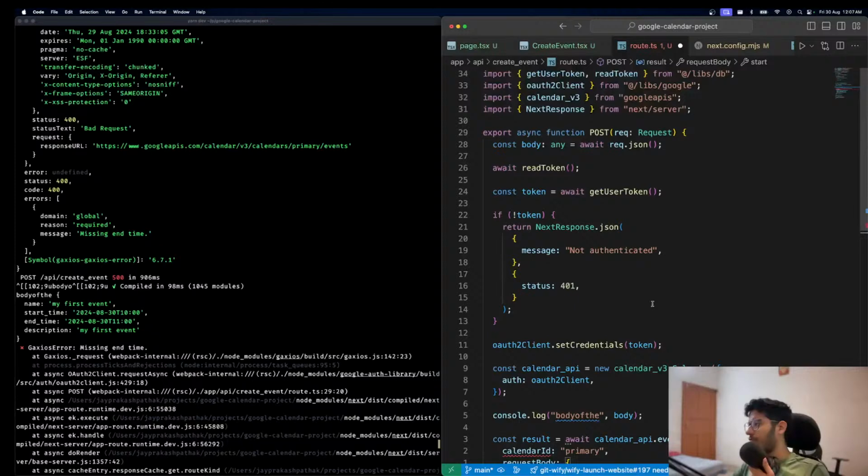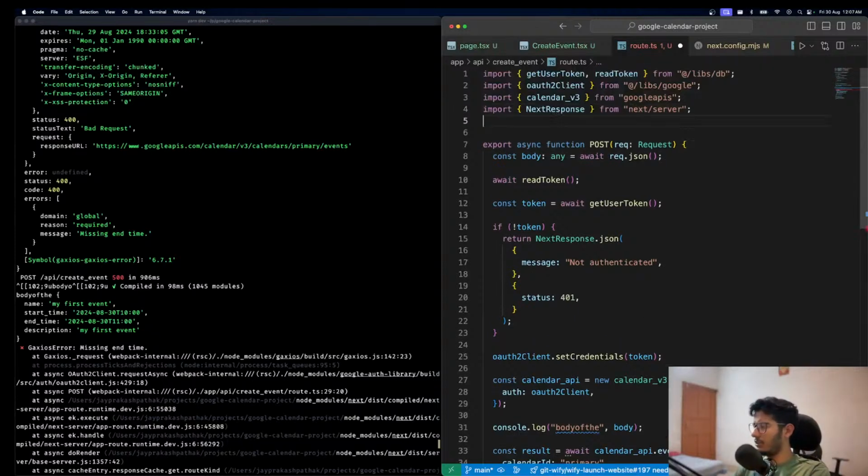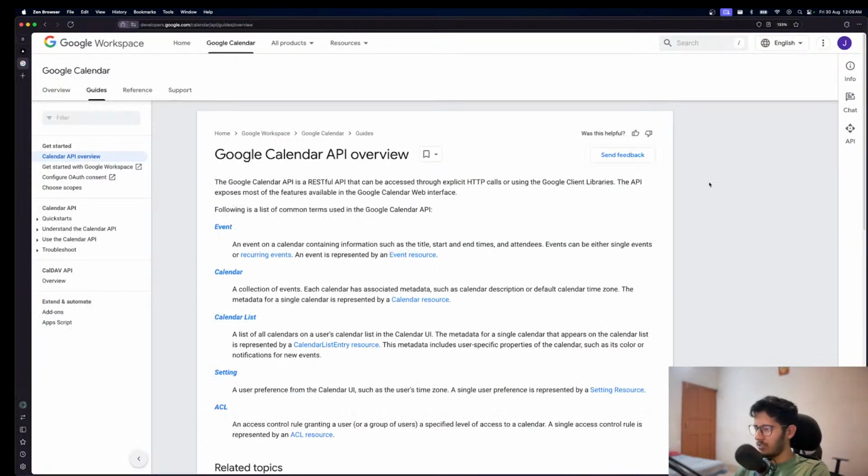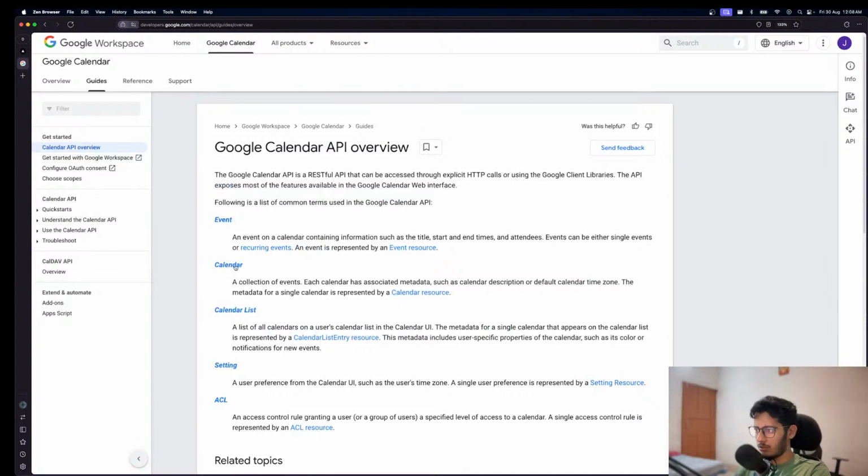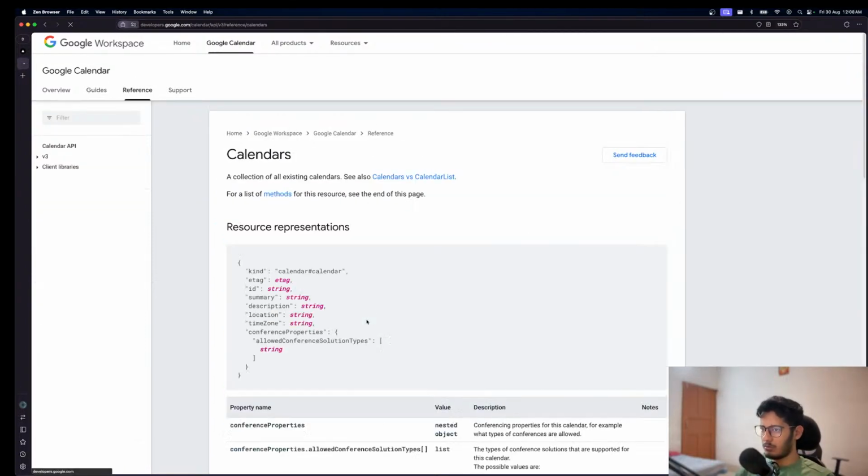It requires some format which I'm not giving properly. I think that's the problem. What's the format it requires? I don't know actually. Calendar.